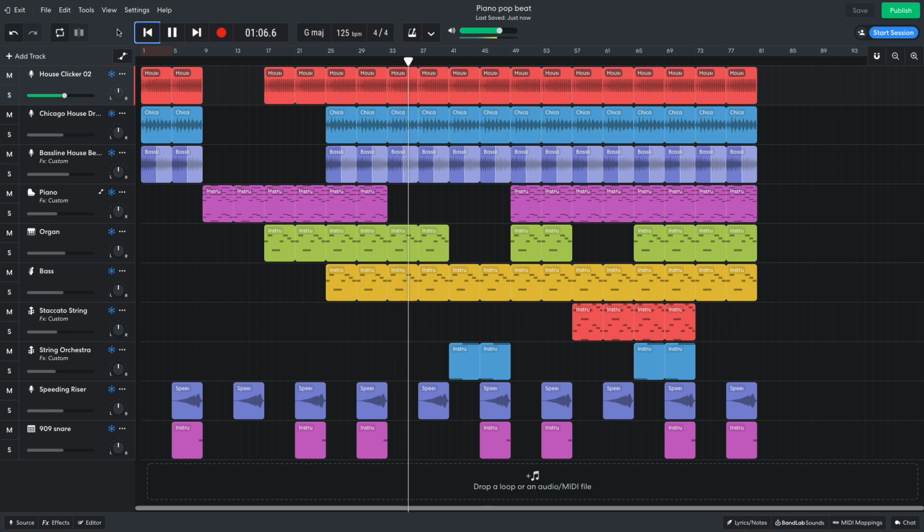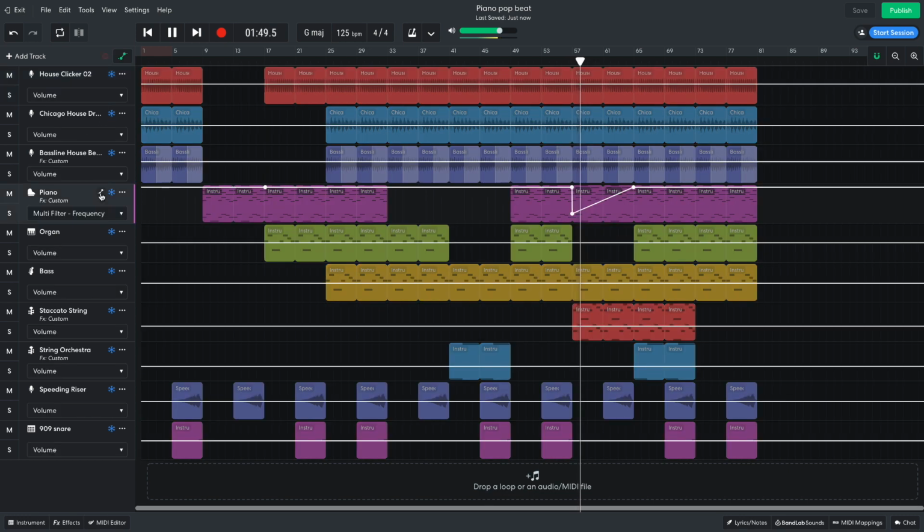Bar 41 brings in the sustained strings for a pre-chorus. We get another chorus at bar 49 with the piano coming back in. At bar 57, we have a bridge section where the staccato strings come in. Here I use an automated multi-filter to low pass the piano back into the mix. This is followed by another chorus at bar 65, which is repeated without the strings for the final part of the track on bar 73.